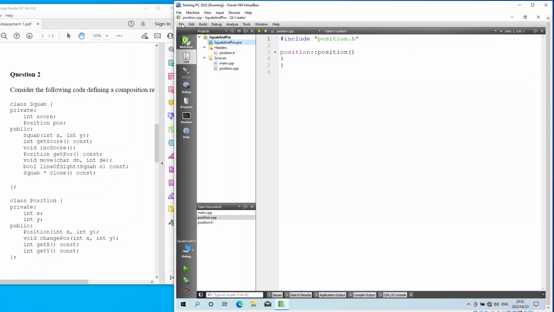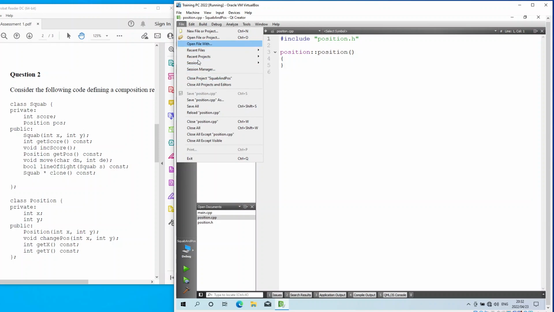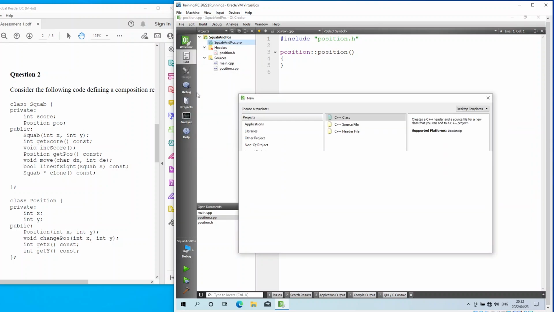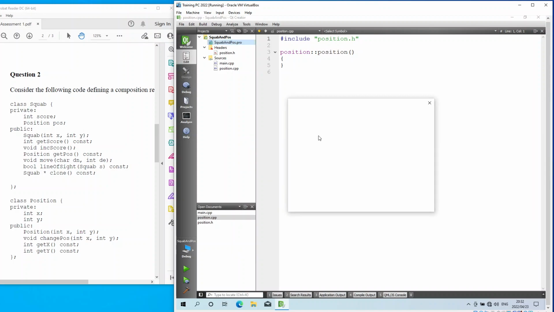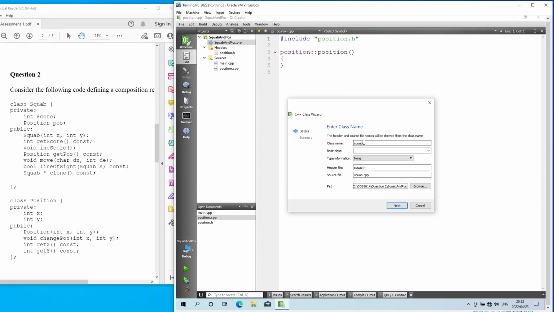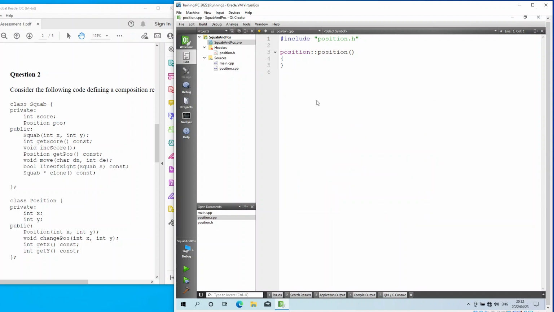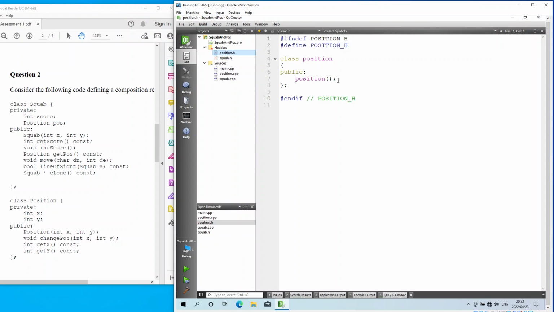So I'm going to go back here and do the same, and I'm going to call it Squab. So file, new file or project, another C++ class, and this time I want to call it Squab. Go Next, go Finish. Now it's added that, and so from here I can go to Position, and from the header, I know that all I want to do is add this private int to the bottom. So let me see if it will copy and paste it.